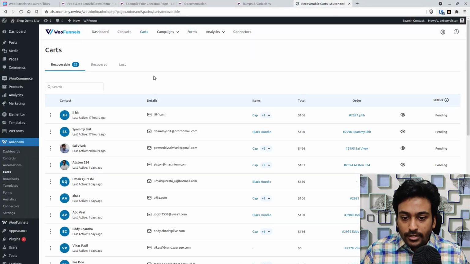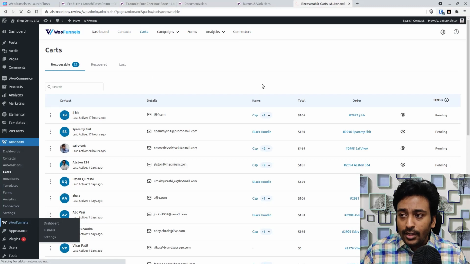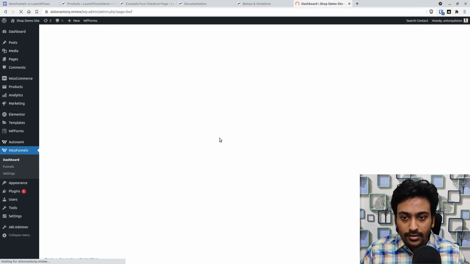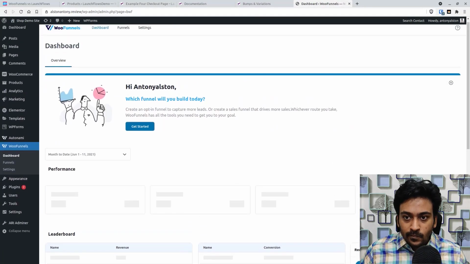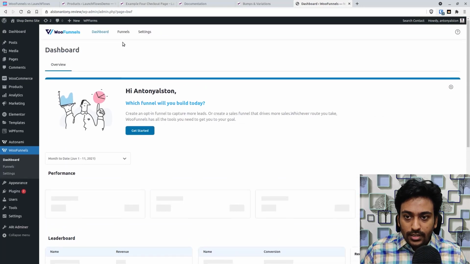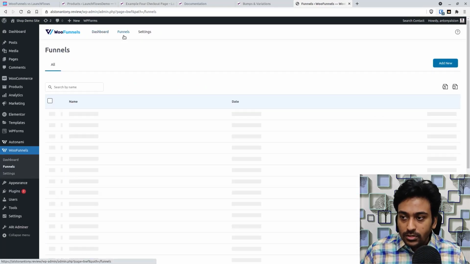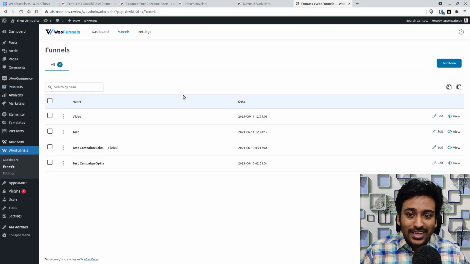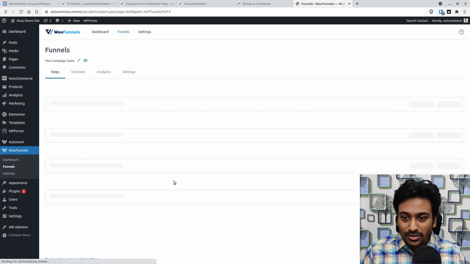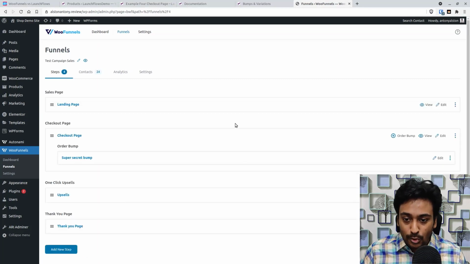And if I go into the WooFunnels, you can create order bumps within the checkout pages. For example, if I go into one of the funnels, let me wait for it to open up. Let me go inside the funnels. I don't want dashboard. Sorry for the load. This is actually in my testing server, so that is the reason it's slow.